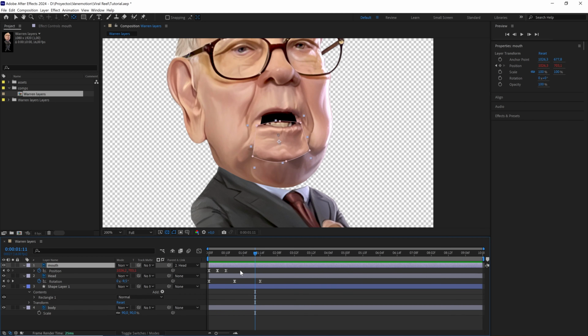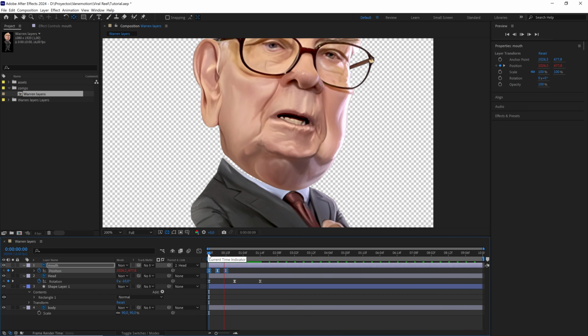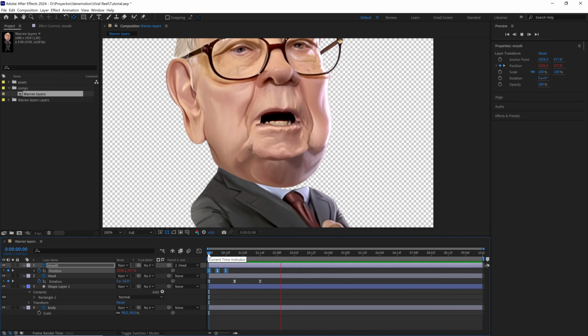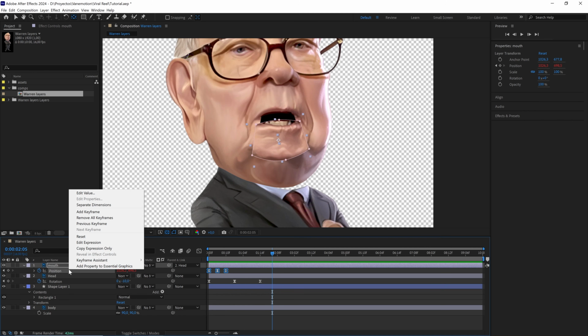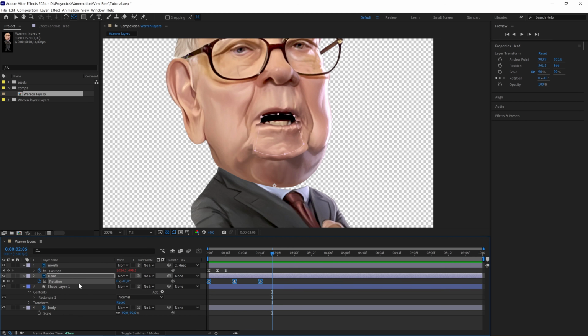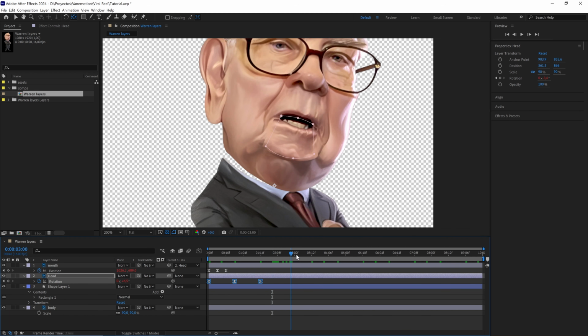I might leave these at F9. To prevent the animation from ending, we'll right-click on the rotation of this layer and copy only the expression. Now we'll paste it onto the rotation of this other layer.